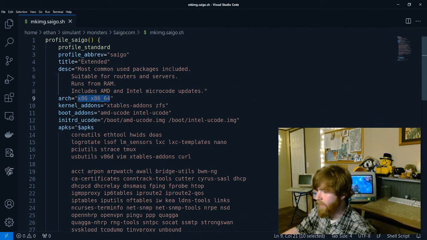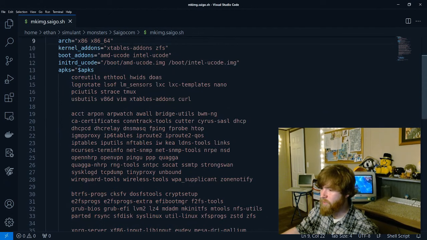Here are some kernel add-ons. I'm using the Z file system and X tables. Some boot add-ons. You probably won't need to change these. You can keep these exactly the same. This is where it gets more interesting.